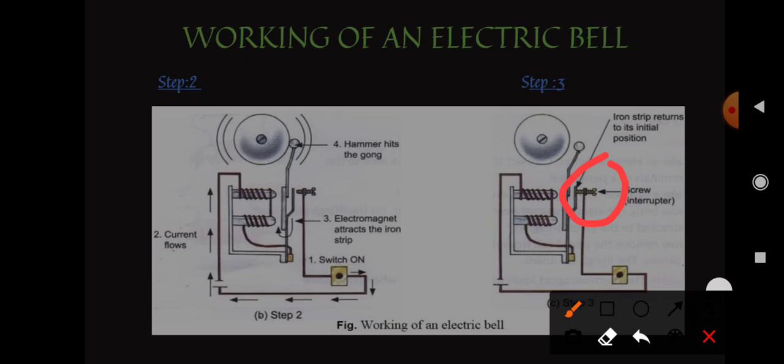अगर आपने उसको छोड़ दिया है तो उसका कनेक्शन कहाँ से लूज़ हो जाएगा, उसका कनेक्शन लूज़ होगा यहाँ से, सर्किट ब्रेक हो जाएगी. And due to that reason ये अपनी ओरिजिनल पोजीशन में रहेंगे, करंट फ्लो नहीं होगा and it will remain as it is. So this is the complete mechanism of an electric bell.